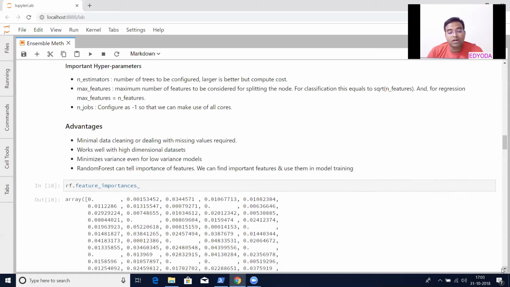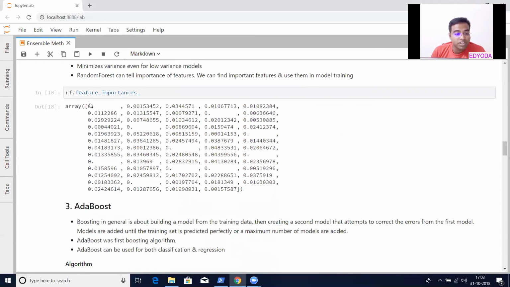Another important, other advantages of random forest are minimal data cleaning and dealing with missing values required. So you're all good with that. Works very well with high dimensional data sets. Okay, and minimizes variance. Even for random forest, we can find importance of each feature. Okay, so if you do the train model dot feature importances, in our MNIST data we have 64 features, right? So it is giving you importances of all those columns. So based on this, we can select the important features and use only those for training the model. Okay, so that's dealing around random forest.